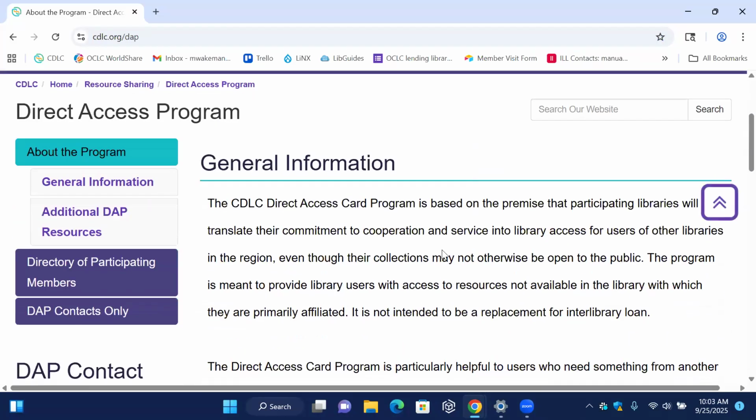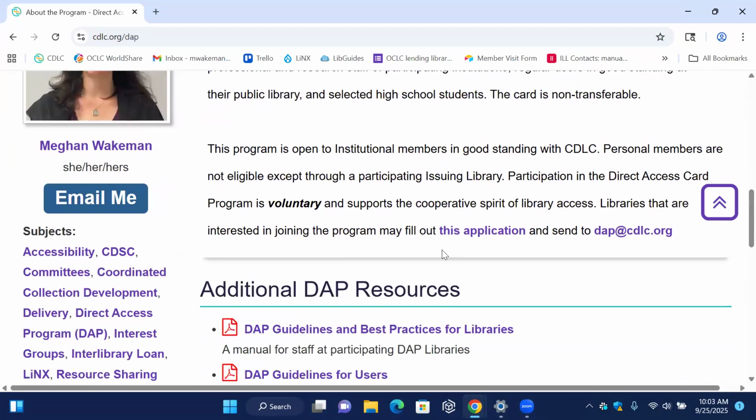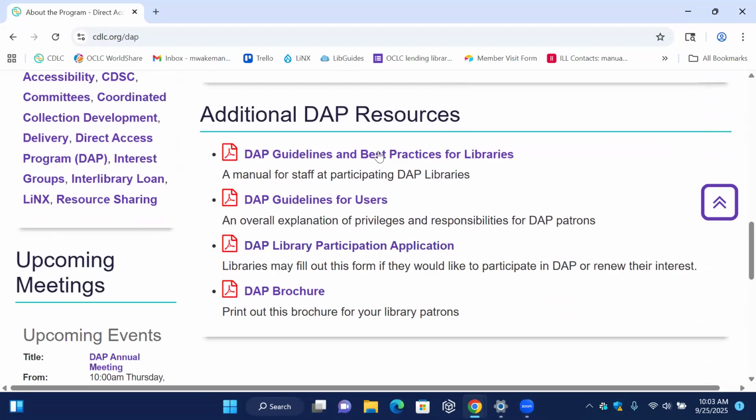We have a general overview of the program, kind of a little history about it, explanation, as well as PDFs for all of these documents, and these are all available, like I said, on the website. This is the guidelines and best practices. These are essentially all of the rules and the nitty-gritty details for the program. It's about 11 pages long.